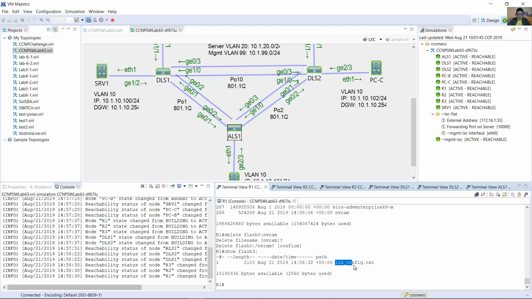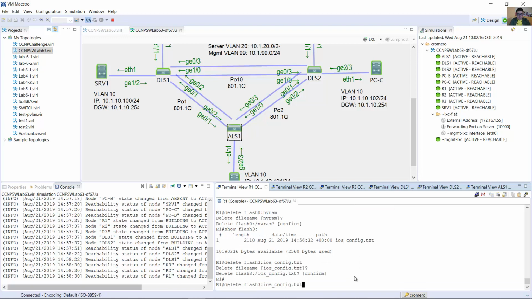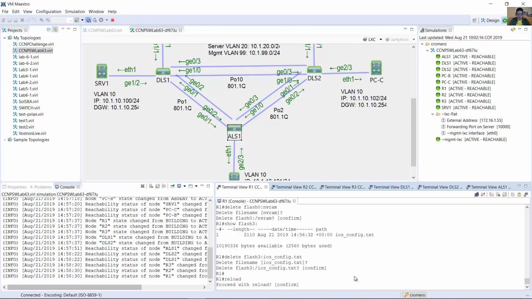Also delete this file that was created with the build initial configuration. Okay, also remove this. Delete flash3: and the name of the file, ios_config.txt. Enter, and ready. And then reload the router. Enter.